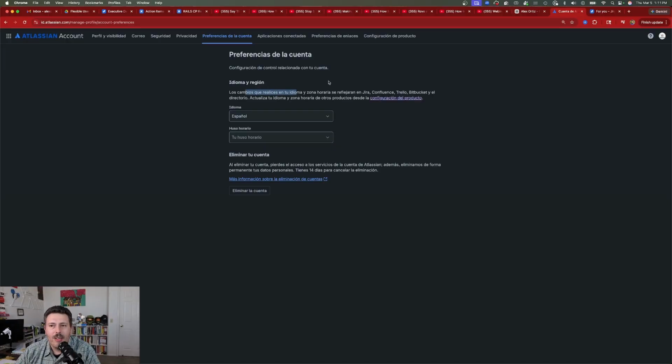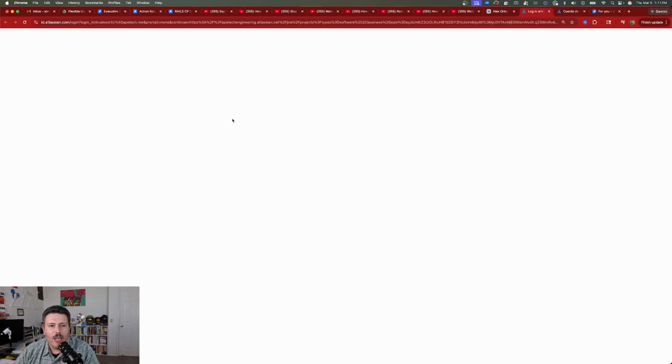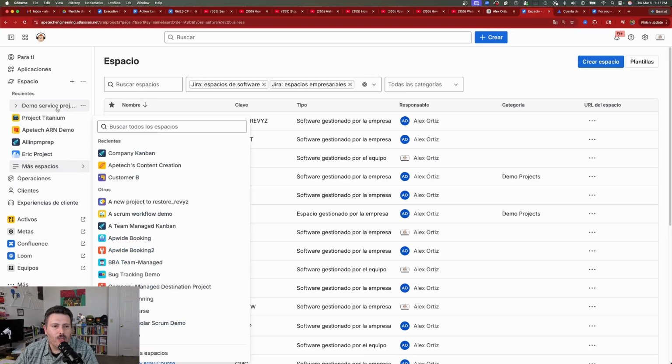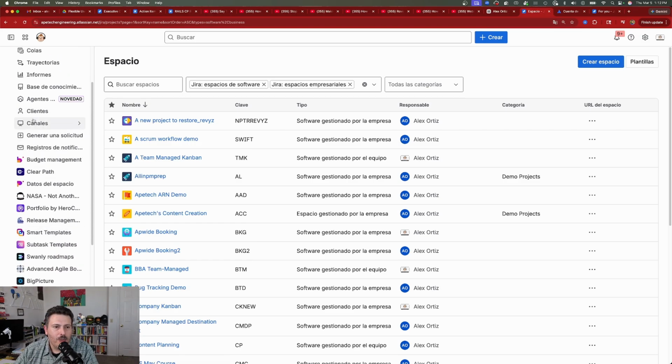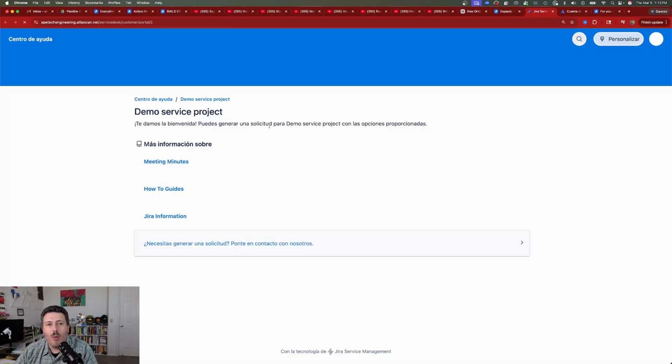Everything's in Spanish now. And when I go back to my Jira, I'm going to make my way back to my particular Jira here, and we're going to go into our portal. And I should see the portal now in Spanish. As you can see here, all the UI is in Spanish already for me. So that's good. We're just going to go into our demo space, and I'm going to go down to my channels, which is right here, and go over to the portal. And now my portal should be in Spanish.